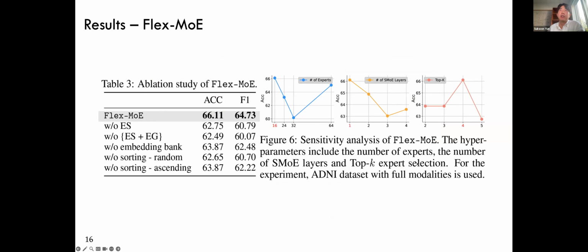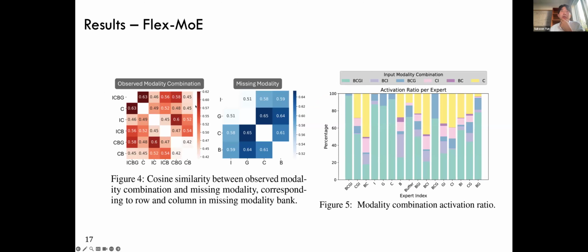And this is the sensitivity analysis of how many experts we should use for the MoE framework, how many layers we used, and how much top-K selection we should leverage. And this is the plot we showed in the paper. Given this, to recap the missing modality bank, the rows and the columns are in a matrix manner. After training this MoE framework, we looked into the missing modality bank embeddings and calculated the cosine similarity within each row and each column.